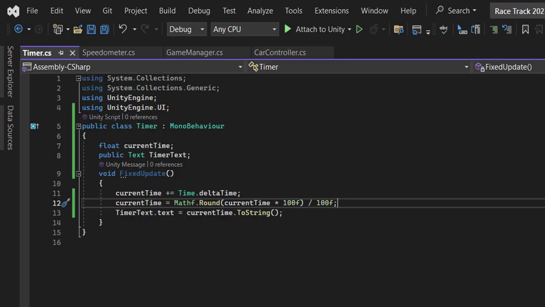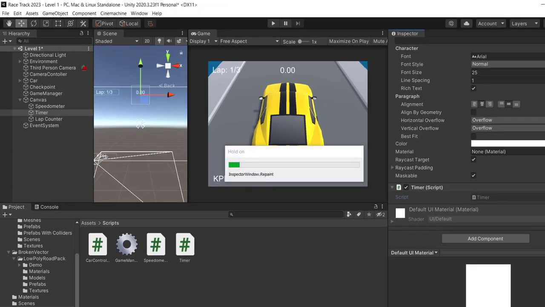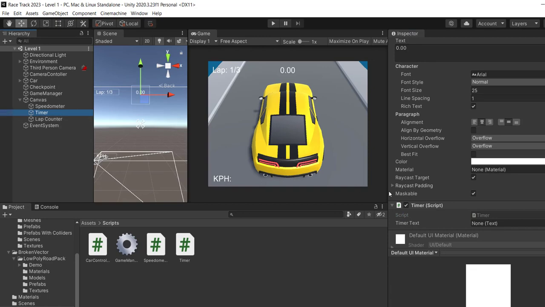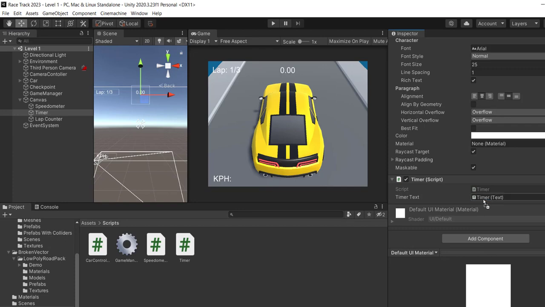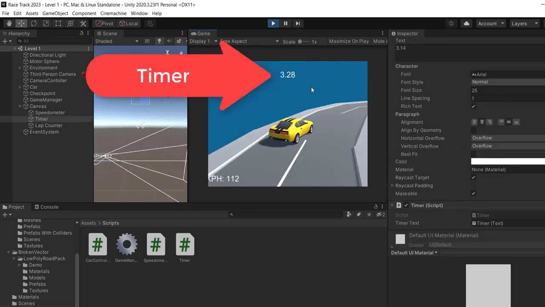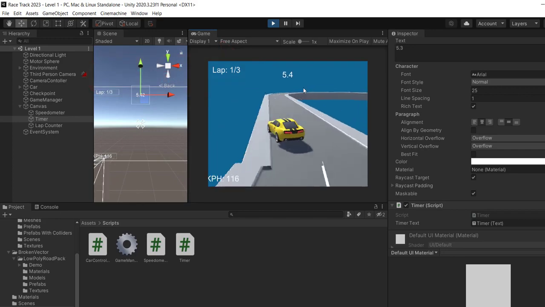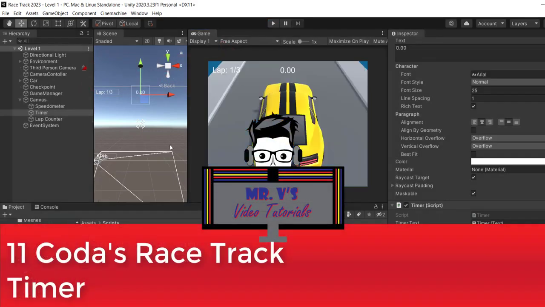Now if we save this and go to Unity, save our level again, in the timer we have the timer text. We're just going to put this on here, and now it's updating every frame. And that's everything for the timer.